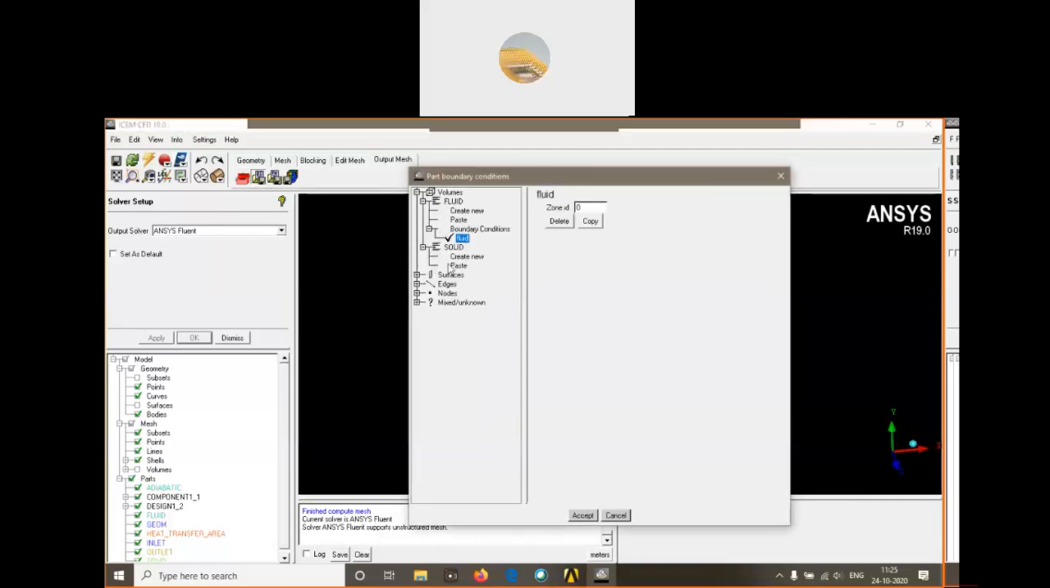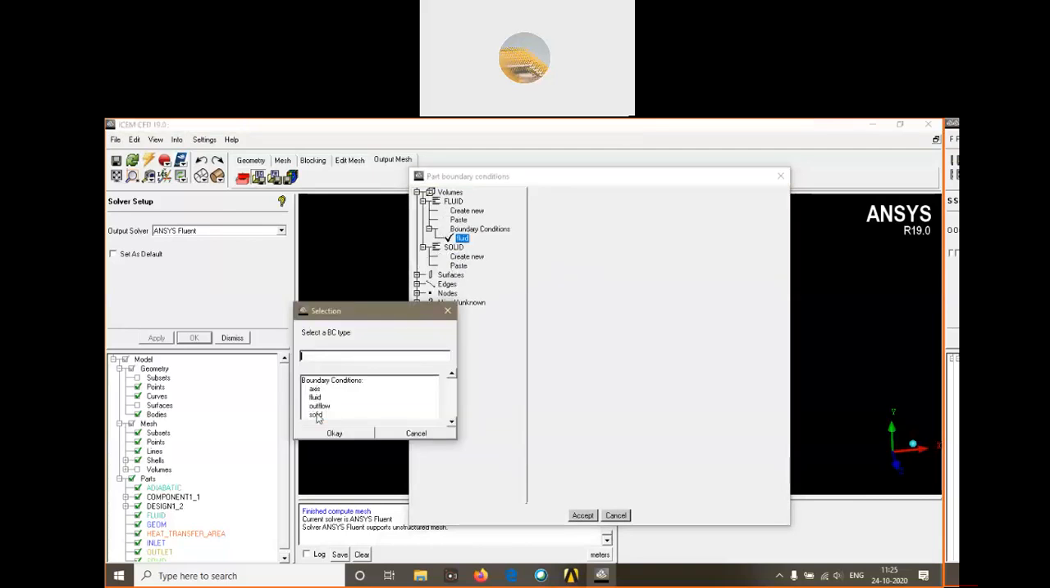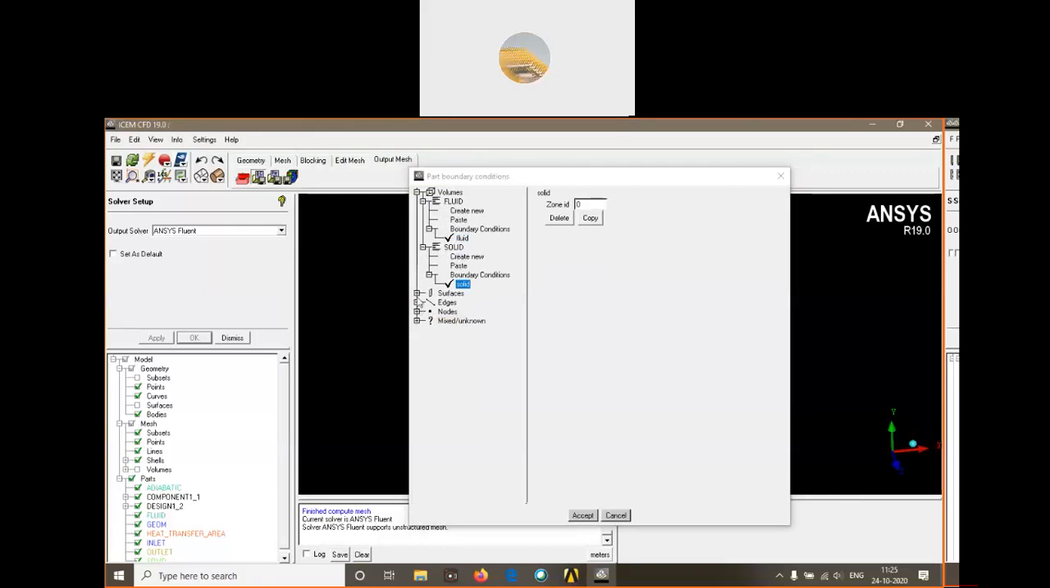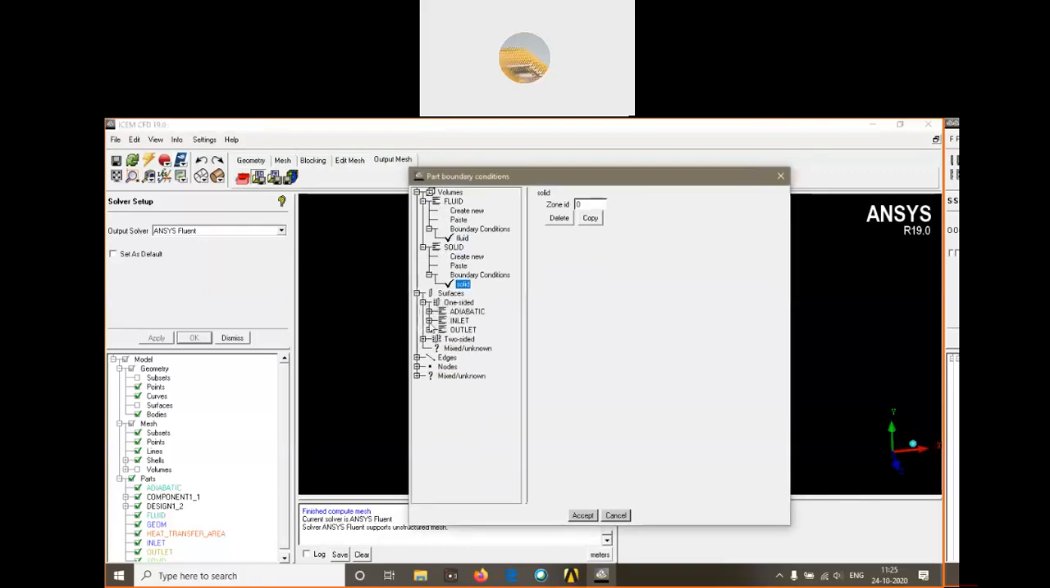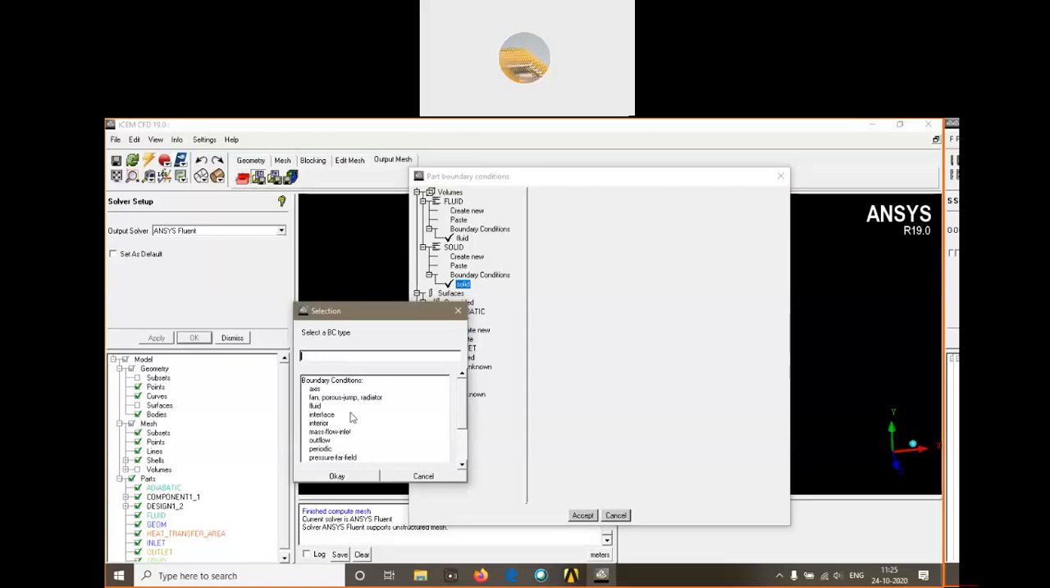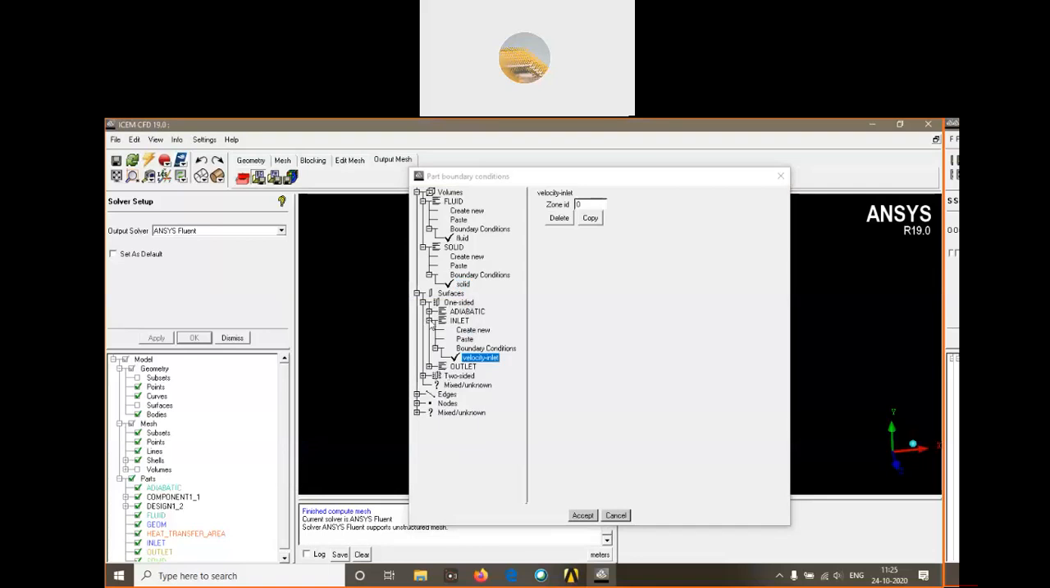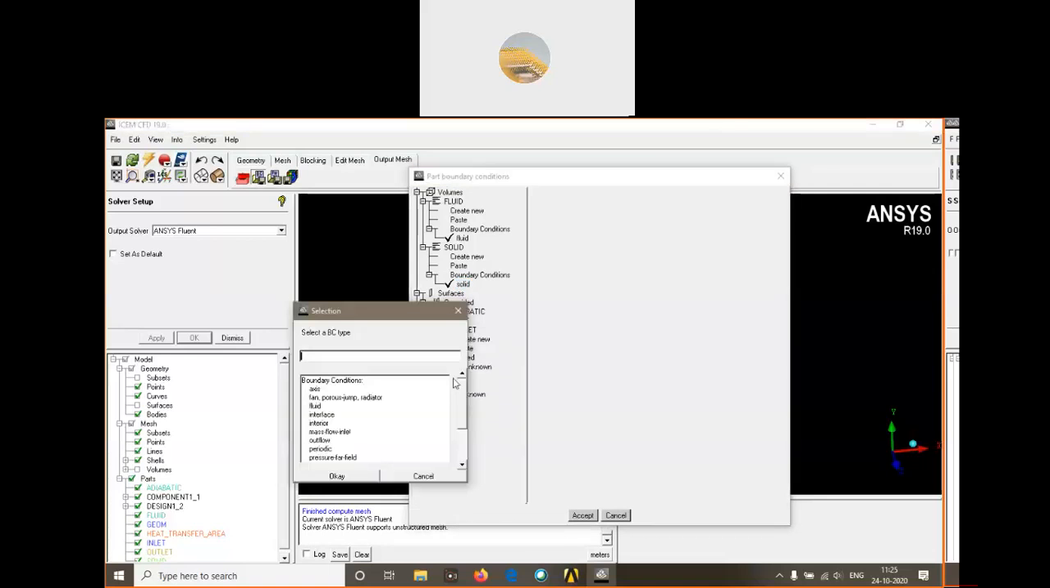Just telling the software which is solid, which is fluid. Okay, now go for surface. Which one is inlet? Guys, I'm going to define velocity inlet, because even if you have a fan, it will be considered as a velocity inlet. Outlet will be pressure outlet.